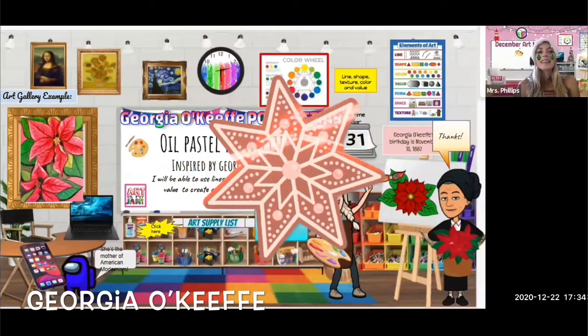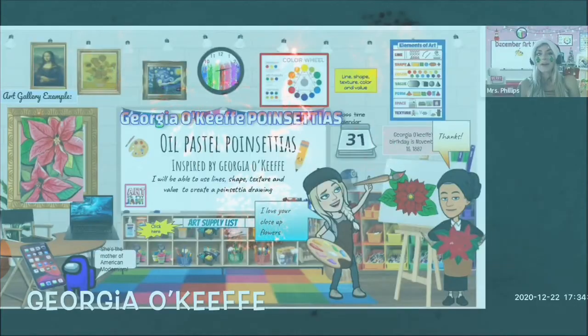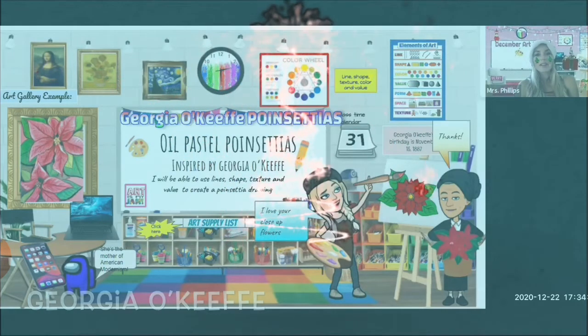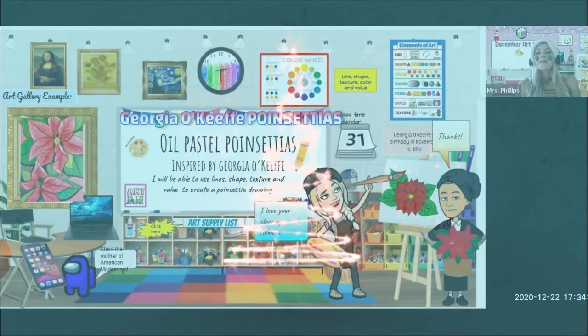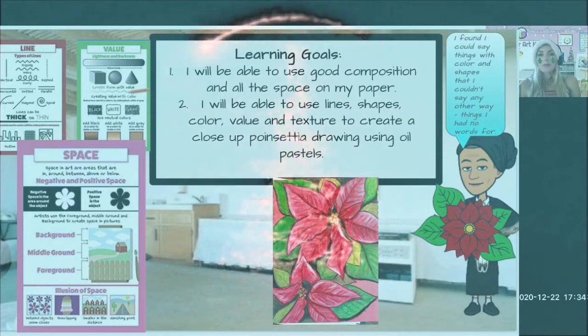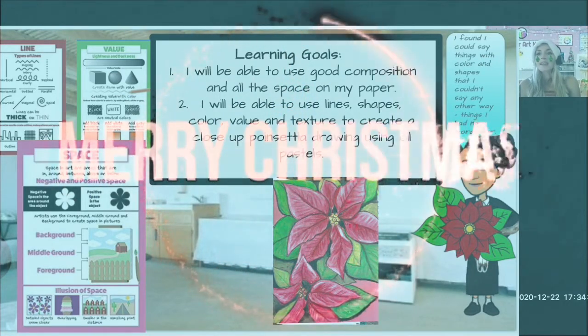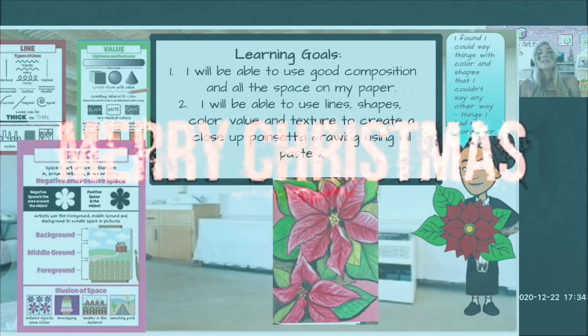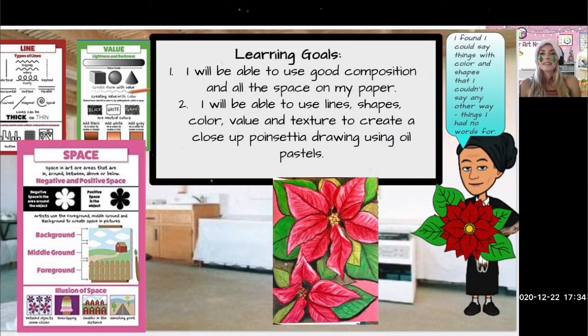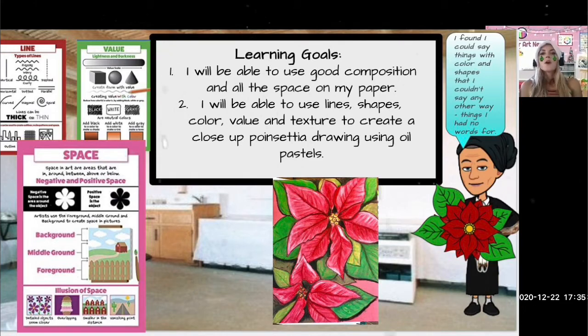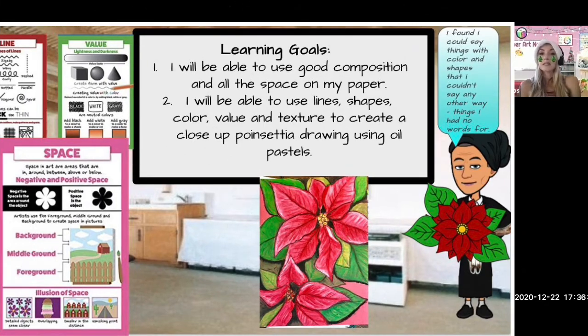So let's take a closer look at our little friend, Georgia O'Keeffe. One of my favorite quotes of Georgia O'Keeffe's is, "I found that I could say things with color and shapes that I couldn't say any other way." One thing that I really love about Georgia O'Keeffe's artwork is her composition and her use of space.